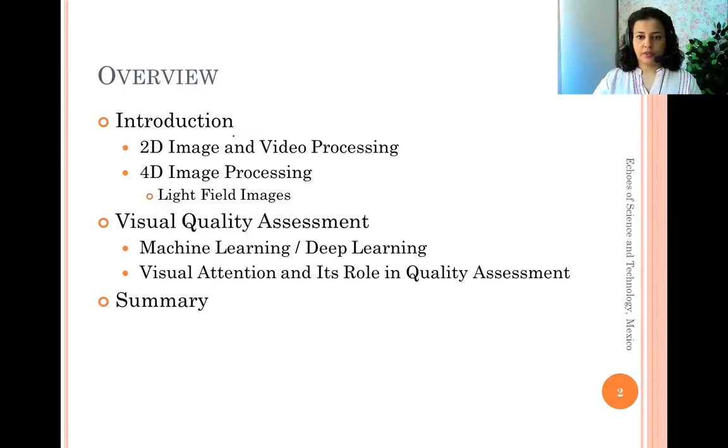First, I will briefly describe what are two-dimensional images and videos and what we mean by their processing. Also, what are four-dimensional images and their processing, and under four-dimensional images, I will cover light field images. Then I will describe in detail what quality assessment and its methods are, and these methods will be based on machine learning or deep learning techniques. Then I will describe what visual attention is and what its role in quality assessment is. Then I will conclude this talk with a briefing or summary.